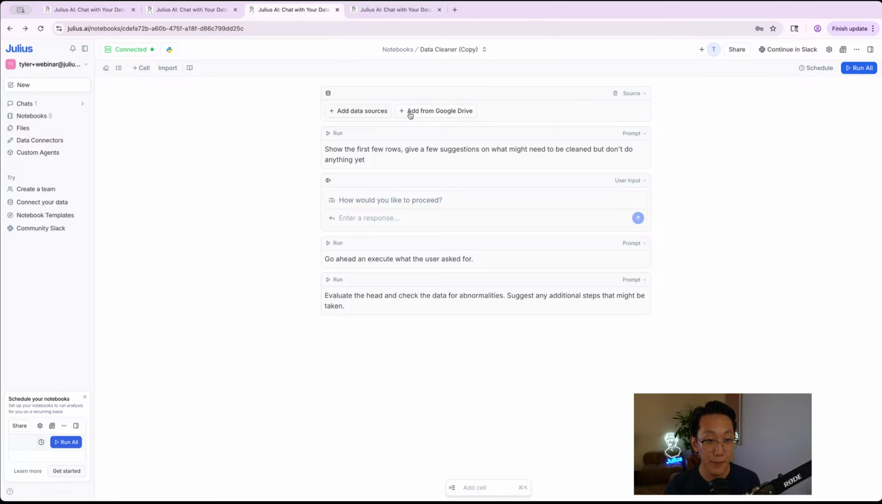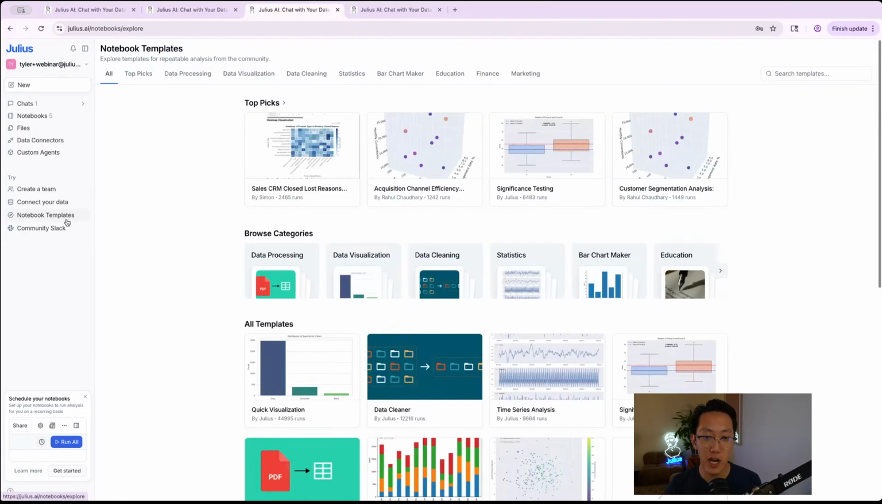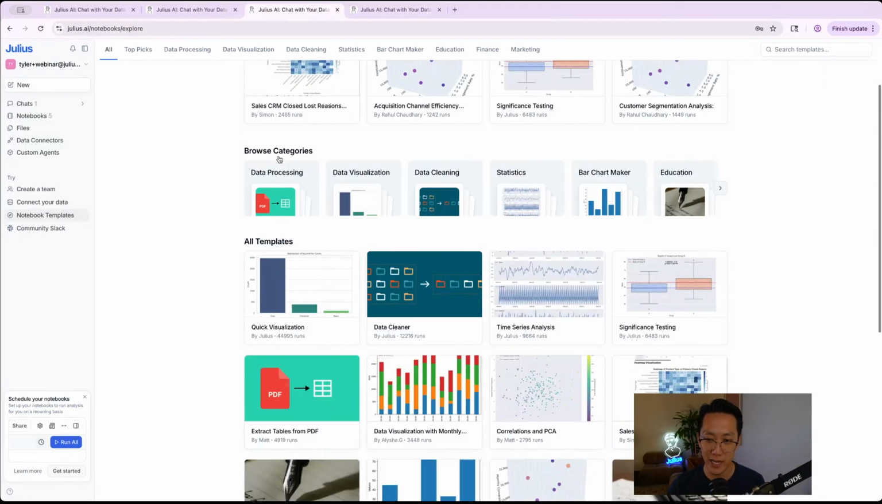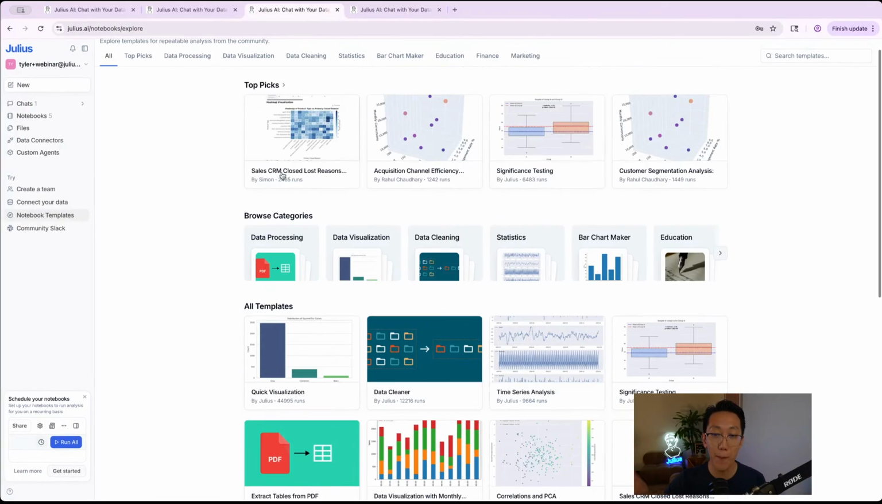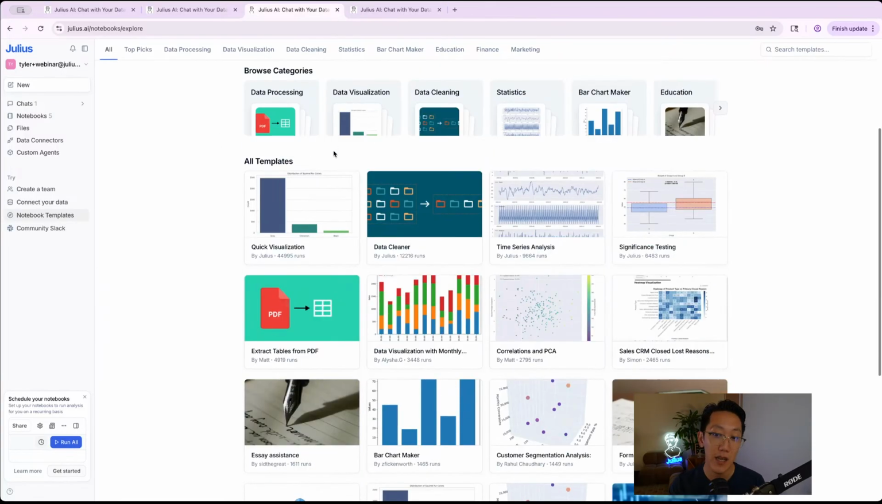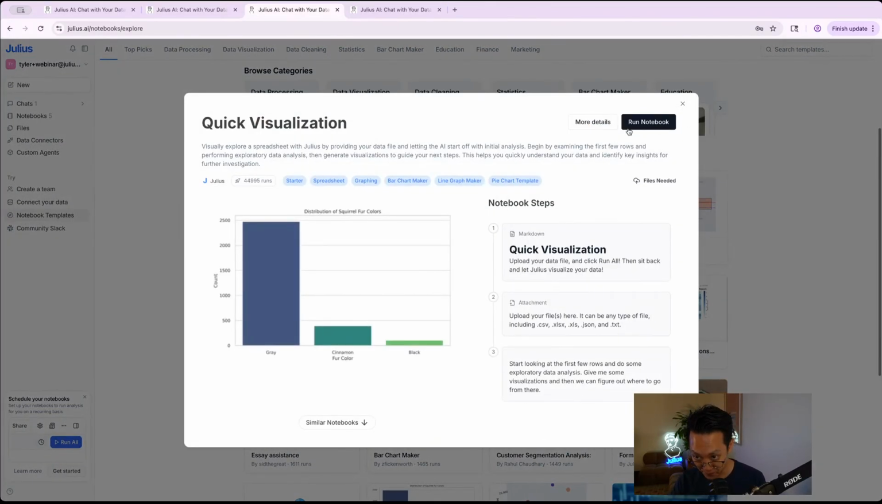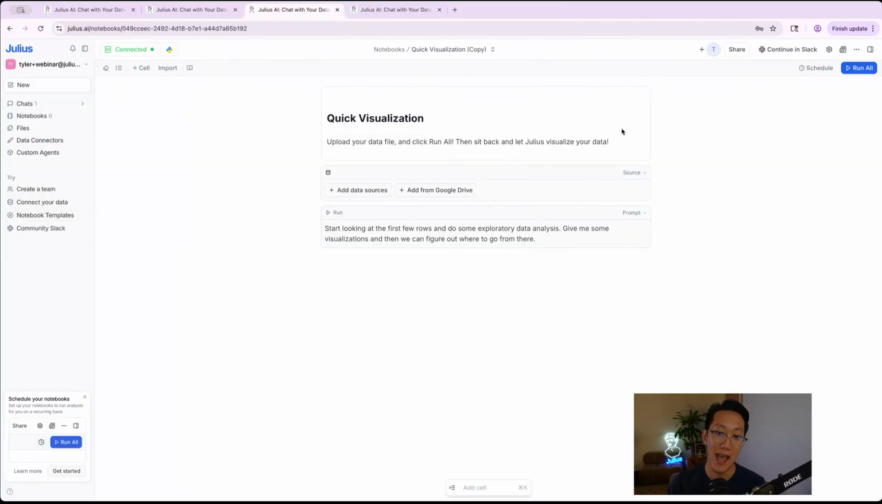Really, really handy. The notebook templates I shared earlier, we're going to be working on this page, but some pre-built notebooks or templates of analysis that we've done in the past. All you have to do is click one of these, run it, and plug in your data and go, and that's it. And then finally, we have some other resources down here in the bottom.